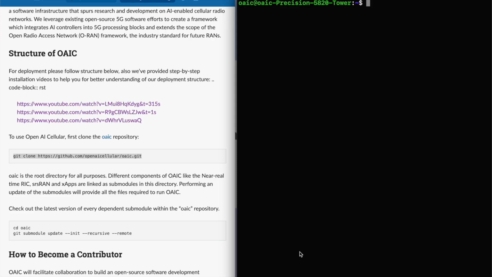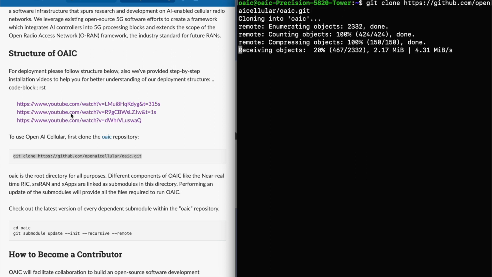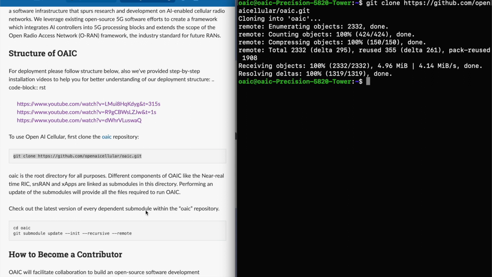I'm an undergrad researcher working on the OAIC project, and today I'm going to be walking you through the OAIC installation process. So firstly, we're going to clone the OAIC repository from GitHub using this command. We're going to copy that and paste it here, and run that. That's good. And we're going to update the OAIC submodules in Git using the following command.